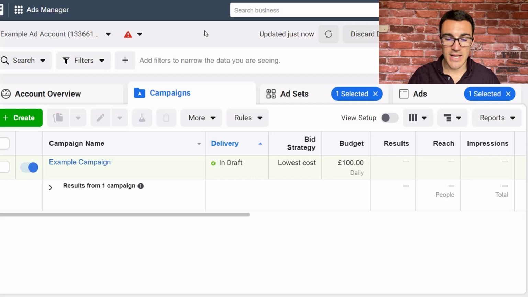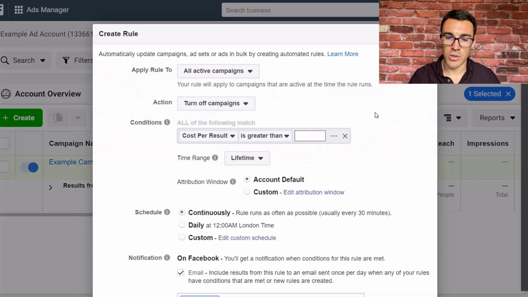Okay, with that said, let's go ahead and dive into what we're going to talk about. So we've got an example Facebook ad account up here. And you may have noticed that when you're in Ads Manager, taking a look at the various settings, there's a section right in the middle here called Rules. I'm just going to select that and click on Create a New Rule.